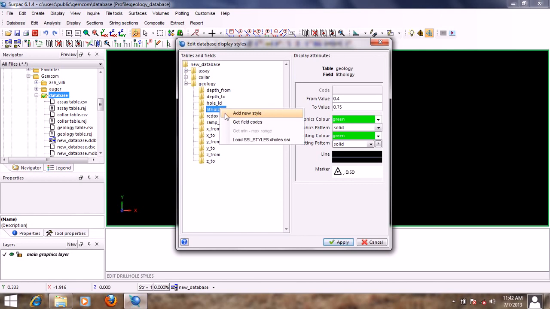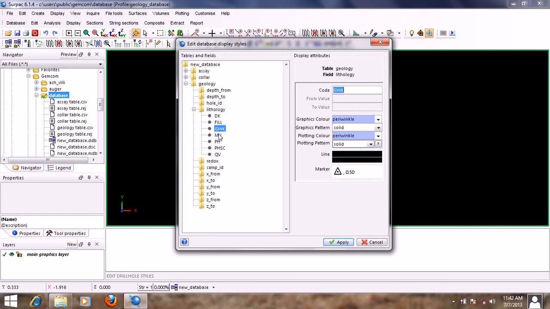Now I'll right click here and select get field codes. What this means is that Surpac will load all the codes. That's when you are logging, the codes that you use to log. Surpac will load all the codes that you have in your database and bring them to you. So you are going to set stars for the various lithologies. We will set stars for the lithologies and also do for the redox.